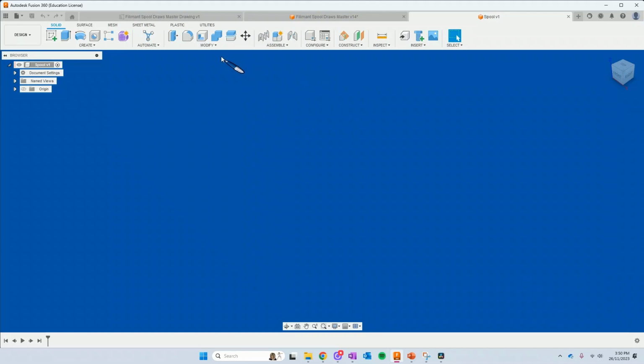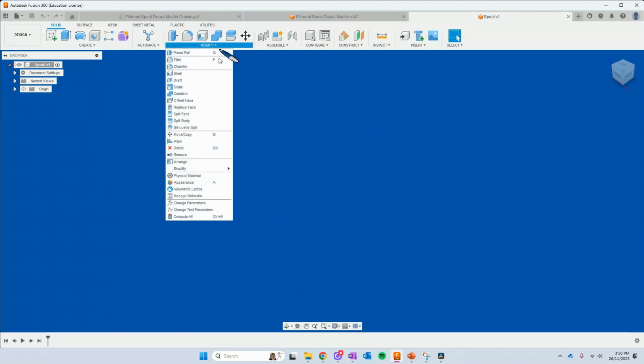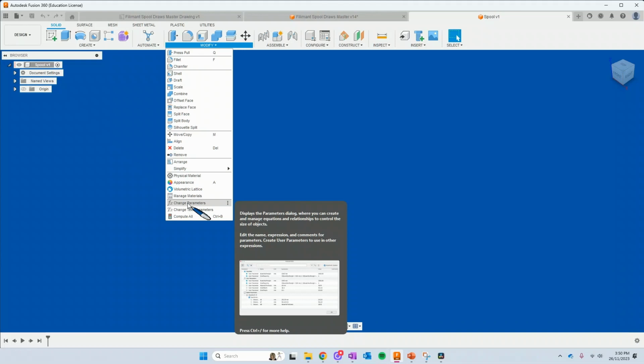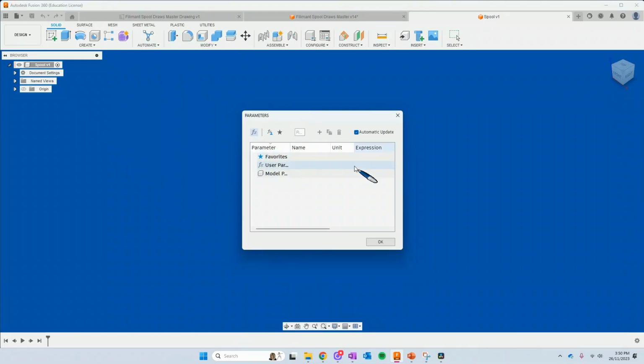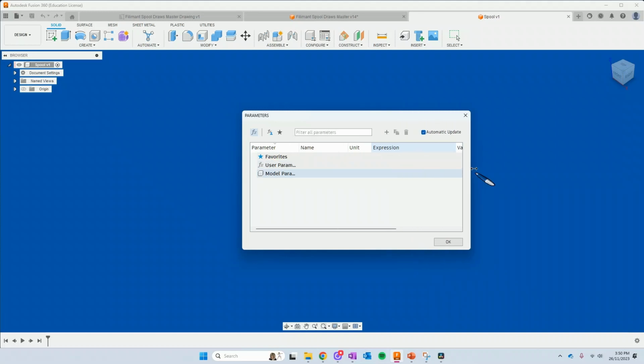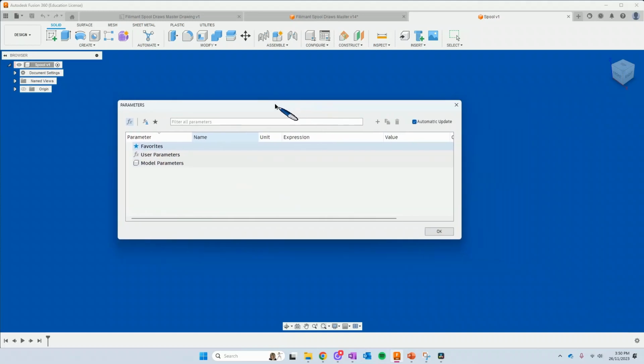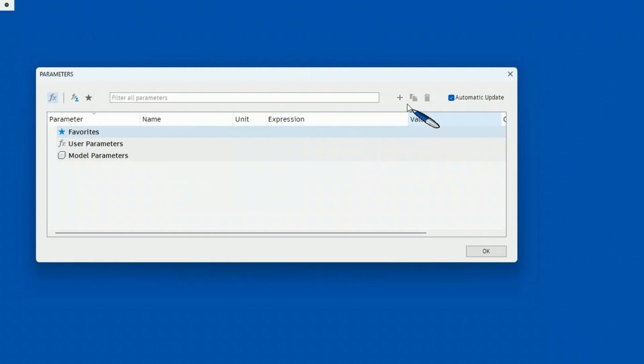So we want to create some parameters. Parameters are hidden in the modify drop down. You probably won't have this one here. We'll talk about that further down the track, but change parameters is the one that you want to look at. And that will bring up pretty much a blank initial screen. And in here we can manually add in our own user parameters.